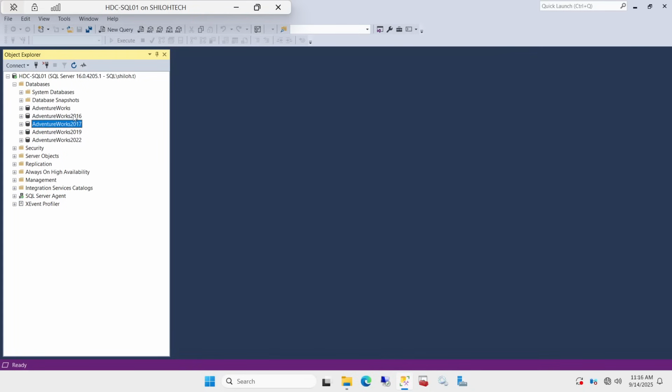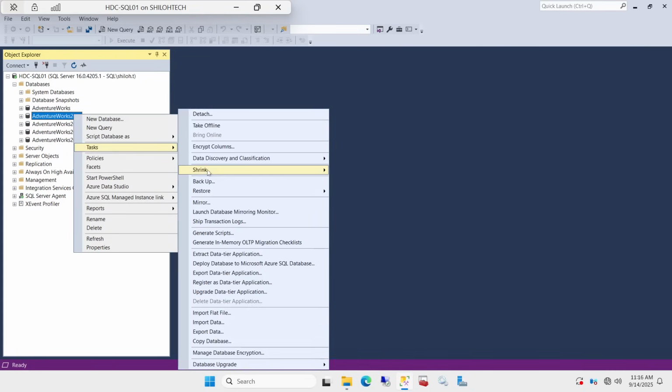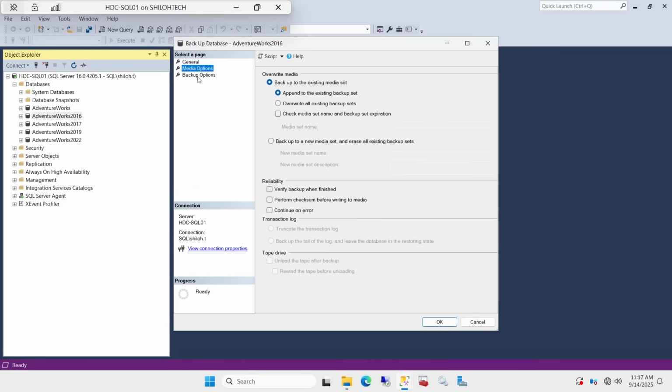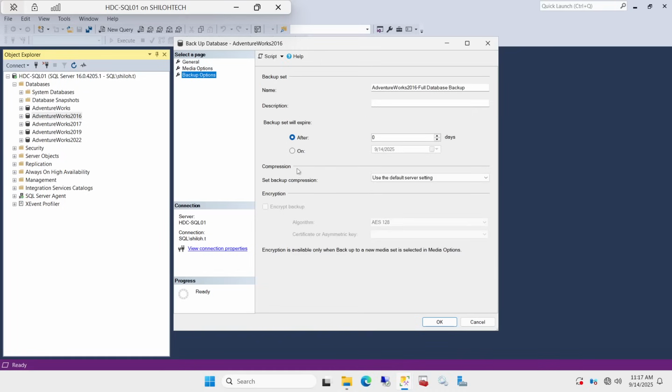Boom. So the same thing, click task, backup, and then if you come here again, it's simple, but we are doing full, so we don't have to worry about that. This is okay, everything's okay. This we verify the backup, then everything looks good.